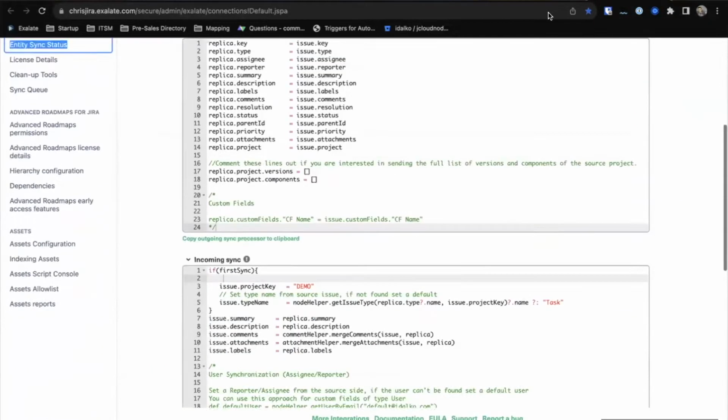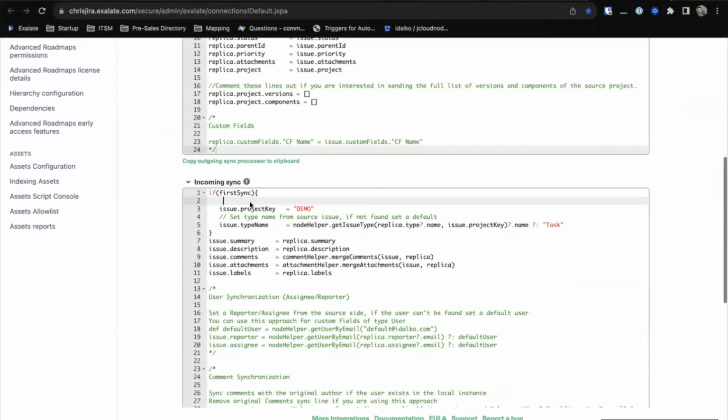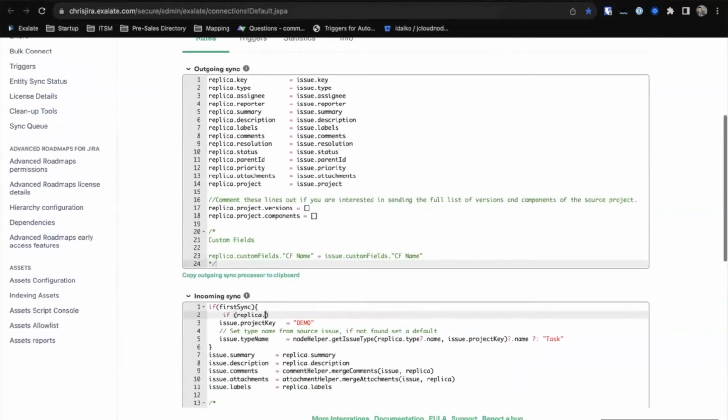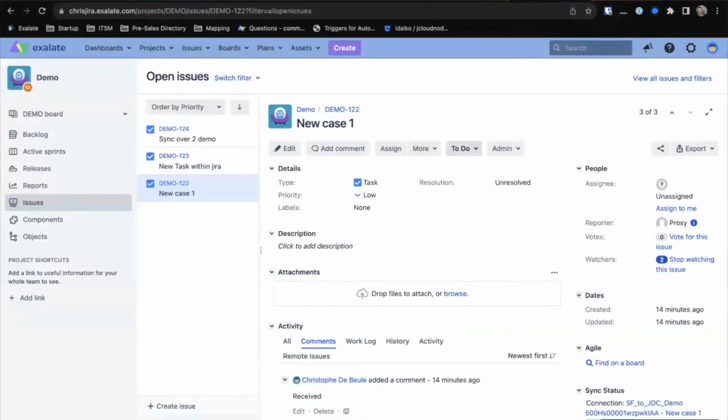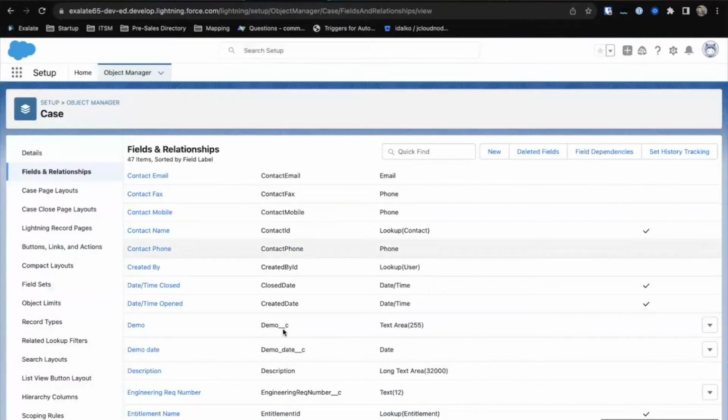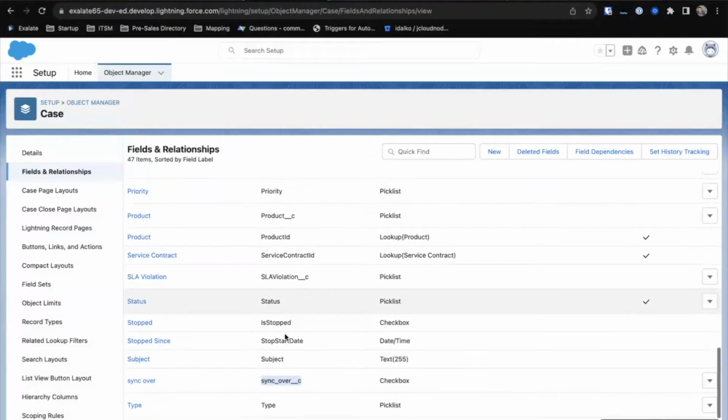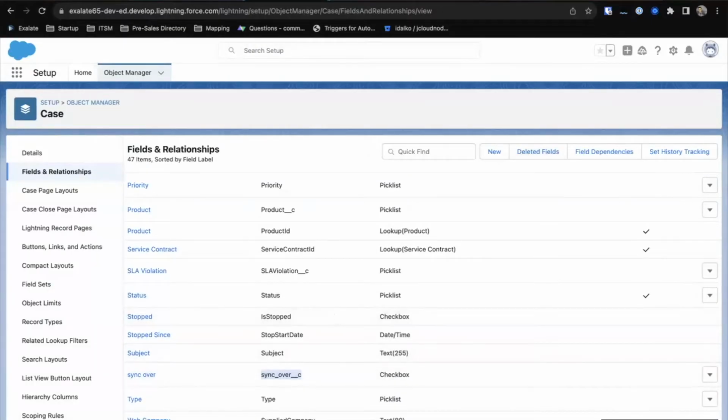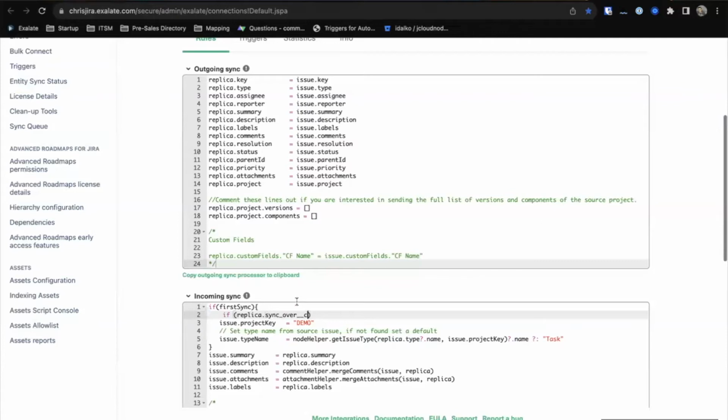Yeah, let's say you can check here with another checkbox or a drop down, and then you could do something like if, dot, then let me check. It was this field, sync over. Something like this.